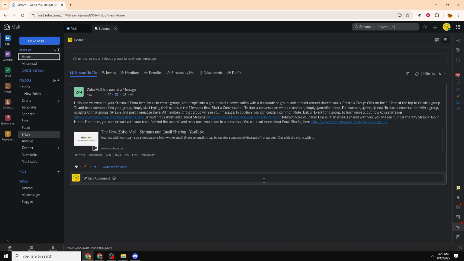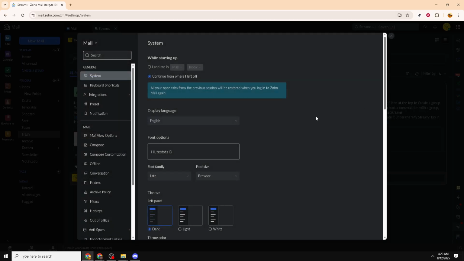Next, direct your eyes to the top right corner of your screen. Here, you'll locate the settings icon, which typically looks like a gear or a wrench. Click on this to open up the settings menu. This is the gateway to customizing your email experience in Zoho Mail.